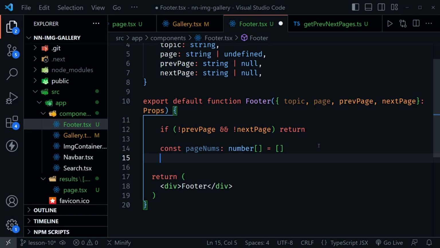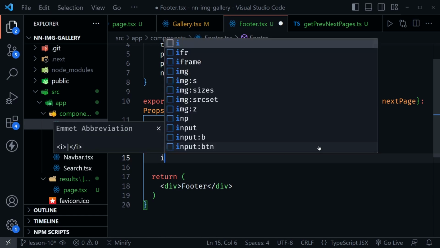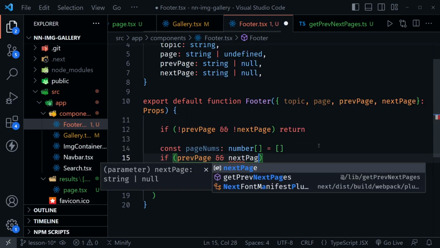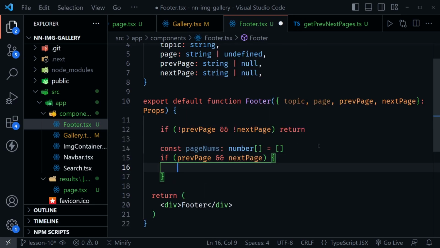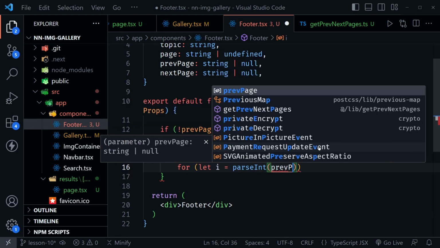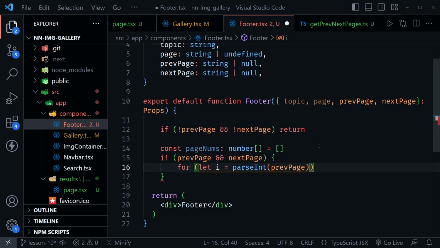And I'm just going to use really a for loop here, but I need to make sure we have values first. So I'm going to say if previous page and next page, then we'll go ahead and put our for loop, to calculate the values here inside of this if. So now I'll say for let i equals parseInt previous page. So this is where we'll be starting our loop at, +1. And then, so this would be like page 2, for example. We're going to display the number 2. We don't need to display the number 1.